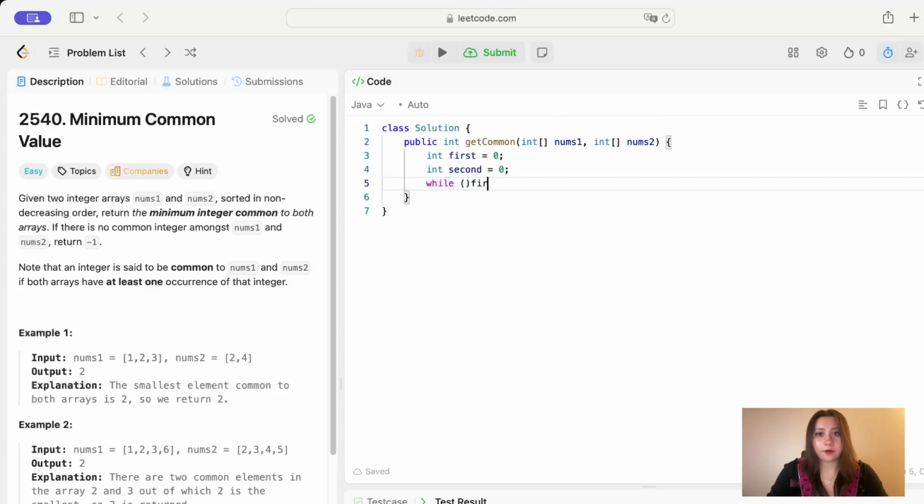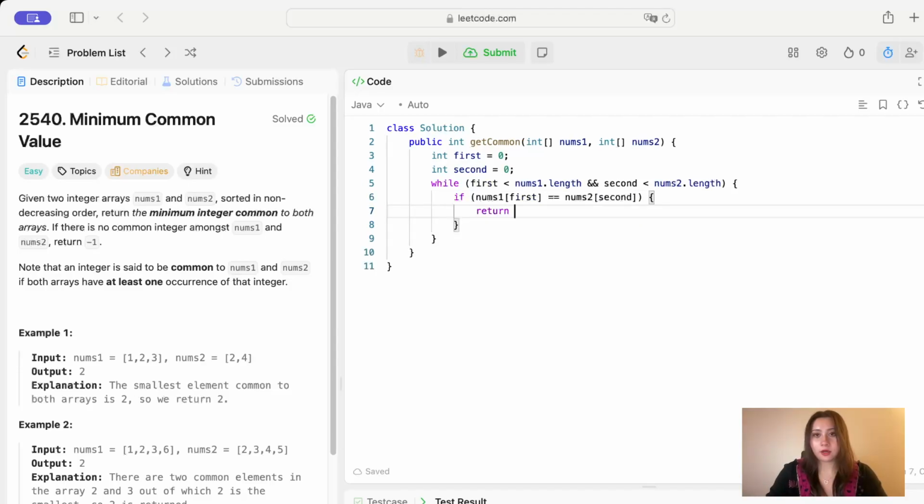and then we will just want to loop through the two arrays. So while first is less than nums1.length and second is less than nums2.length, then we'll want to compare the values at each of these indices. So first of all, if they're equal, then we'll just return that value. So if nums1 at first equals nums2 at second, then return nums1 at first. And you can just say either one of these because they're the same.